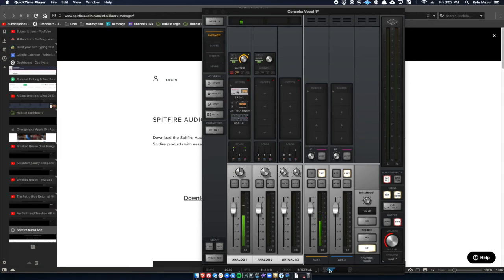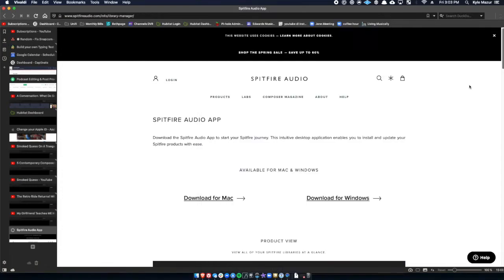Okay, so it has finally happened. I finally received my email from Spitfire Audio for the BBC Orchestra. So when you get it, you click on the link. It says to install the Spitfire Audio app. So that's what we're going to do.